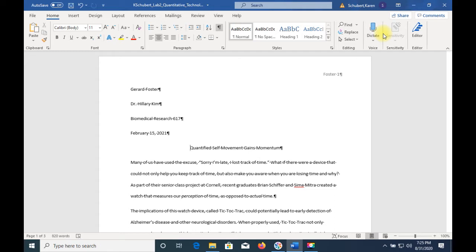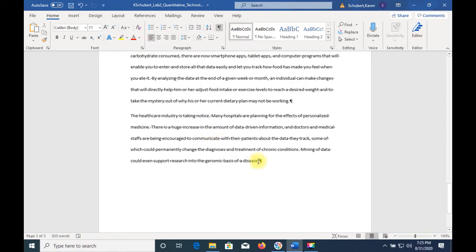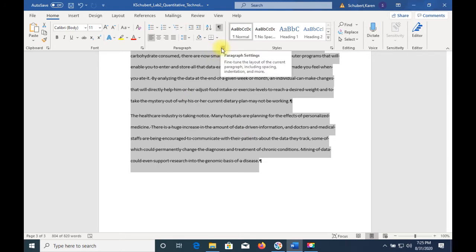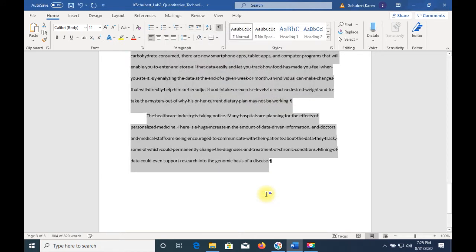On page 1, locate the paragraph that begins with "Many of Us" and click in front of it. Then scroll down to the end of the document. Press the Shift button and keep it depressed and click at the end of the document to select all text. In the paragraph group, this little arrow here is the dialog box launcher. Click on it. Then on the Indents and Spacing tab, under Indentation, click on the Special box and select First Line. Make sure that the By box says 0.5 inches and click OK. This will now indent the first line of each paragraph by 0.5 inches. Then click anywhere on the document to deselect the text.